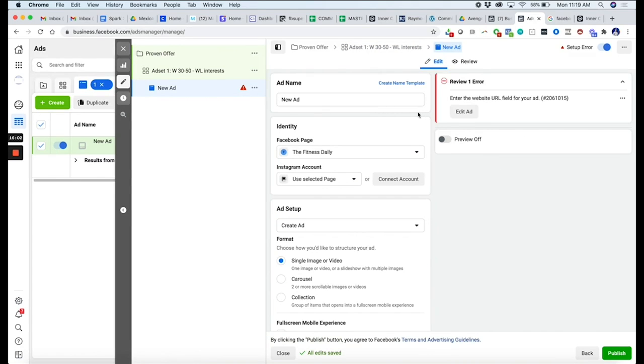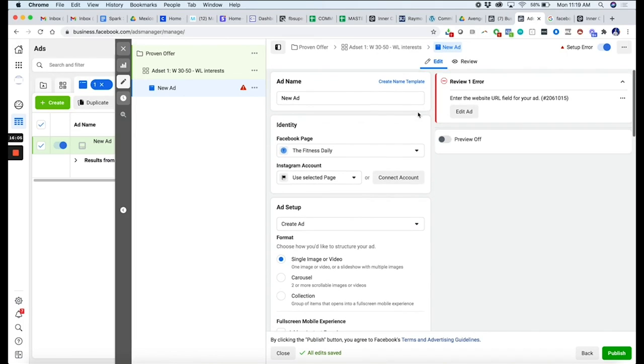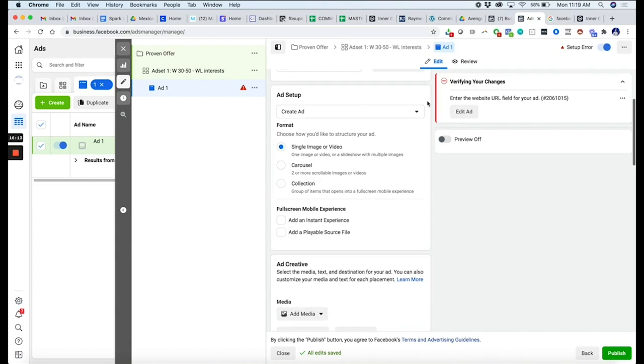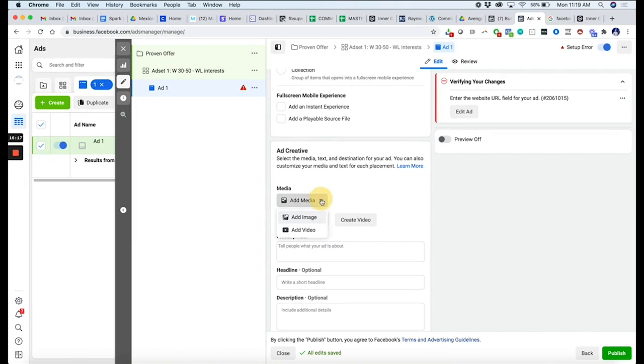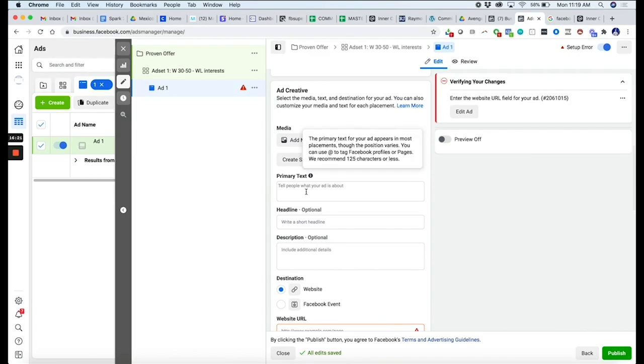Now, this would be the spot where you would set things up with your actual ad itself, right? So I would go in and set my ad, right? Ad one, and then I would go select my fan page. Here is where I'd add my images, okay? So I'd select my media that I want to add here, okay? And then from here, I would add my copy. So my copy would be set up here.